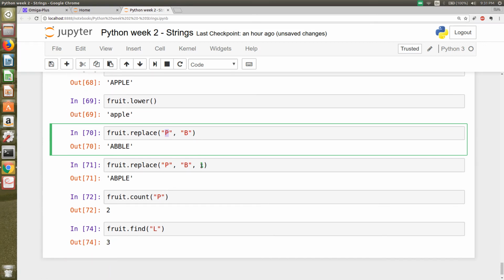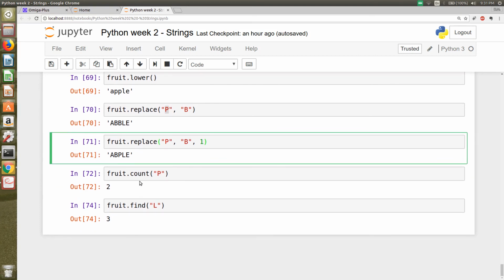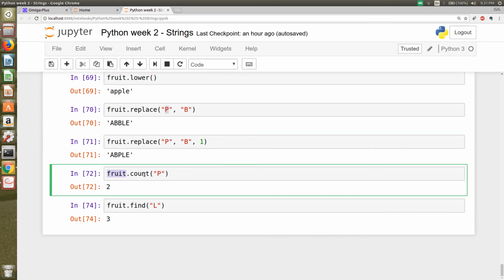The replace method also takes an additional argument, the count. This corresponds to how many characters you want to replace. Here I inputted 1, which means it just replaces one P with B, the P that it sees first. So APPLE becomes ABPLE. Quite simple, right? Similarly, you could do count with Python. I do fruit.count of P, and Python returns 2.